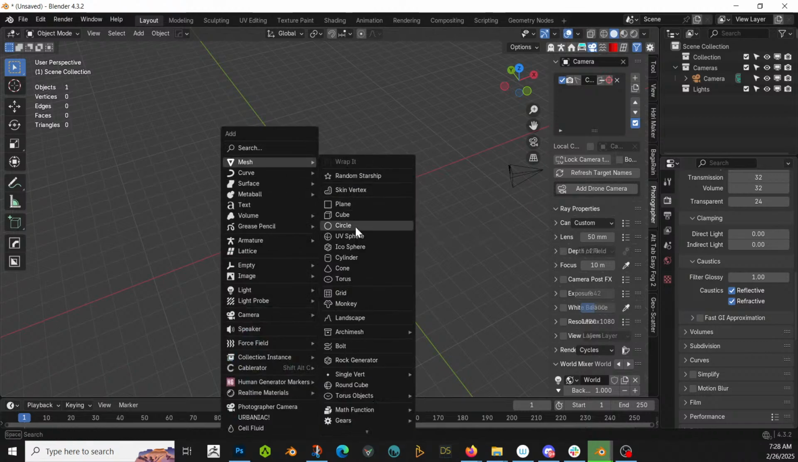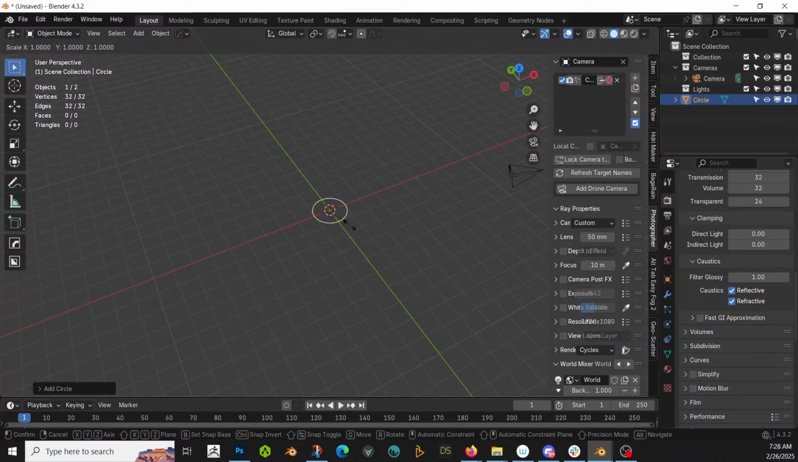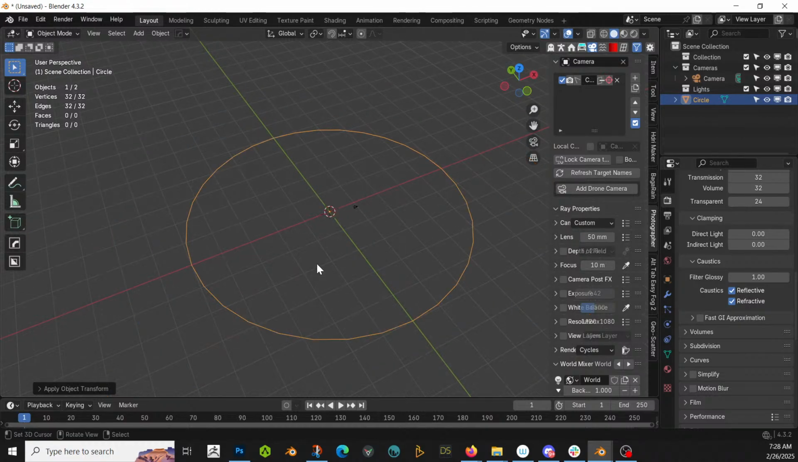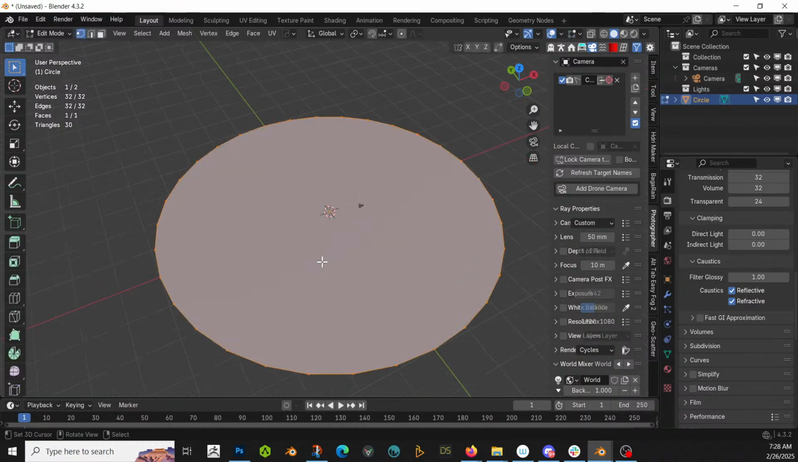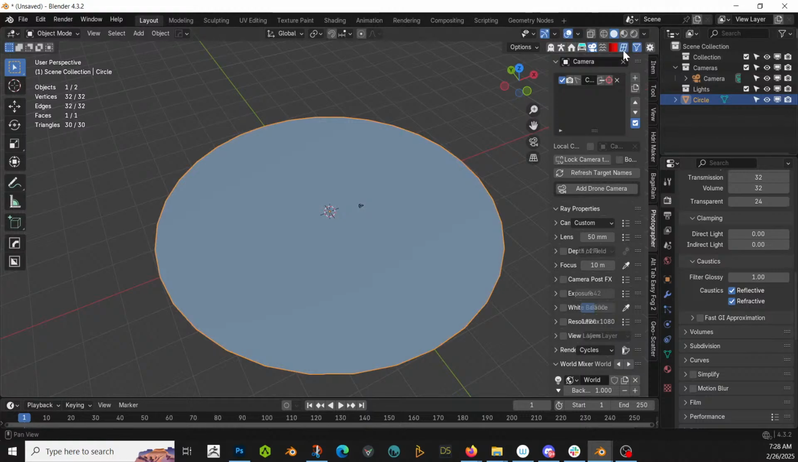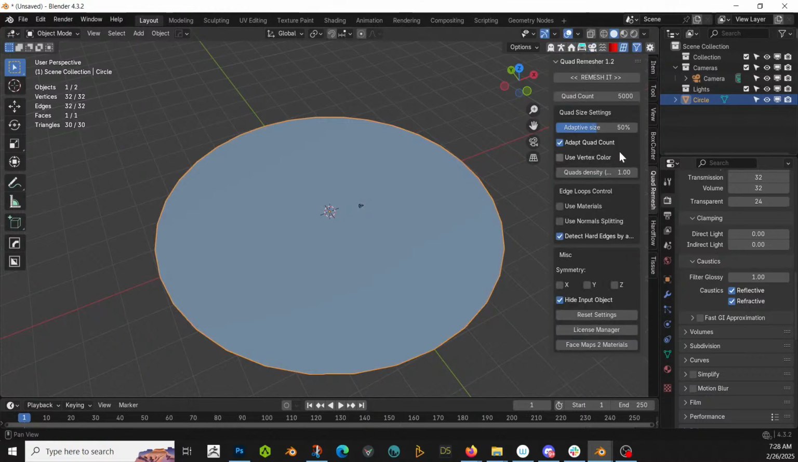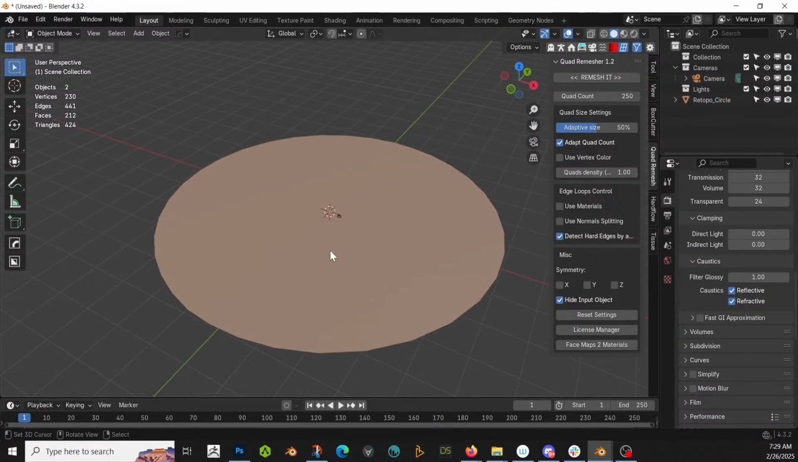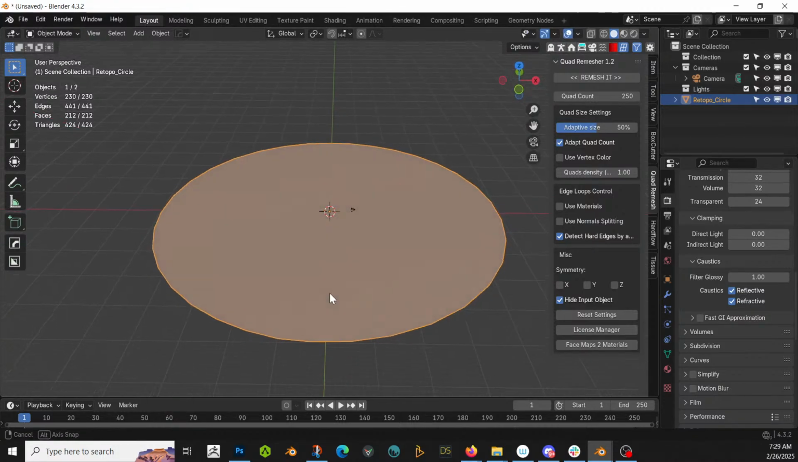Circle. Yeah. S50. Rotation scale. Fill it. And convert it. Quad remesh, so then we can edit. Remesh it. Okay, there we go. So we have our remesh geometry. Great.